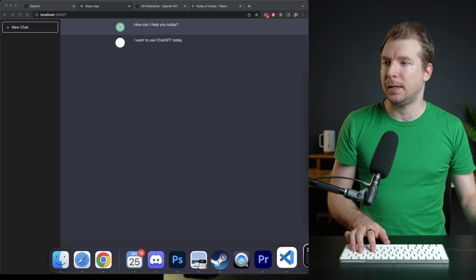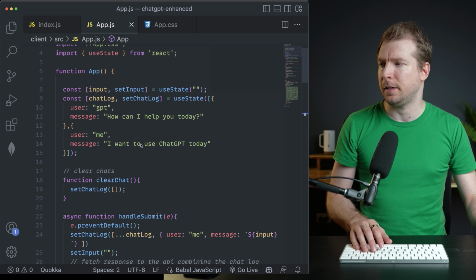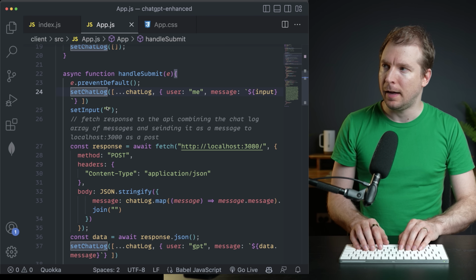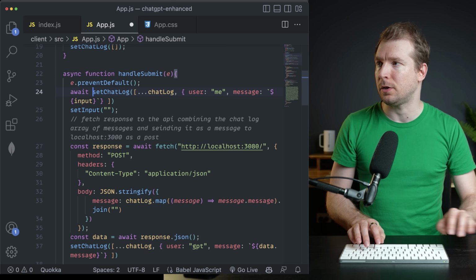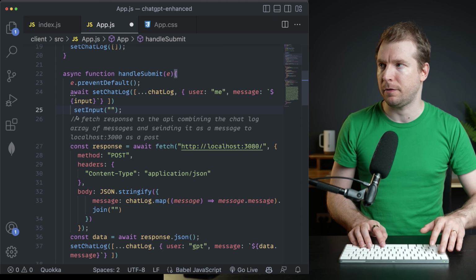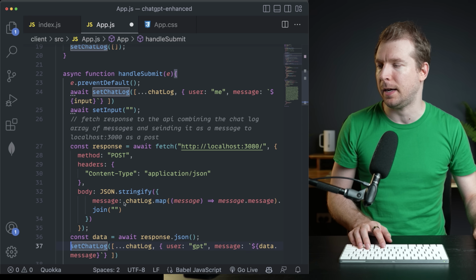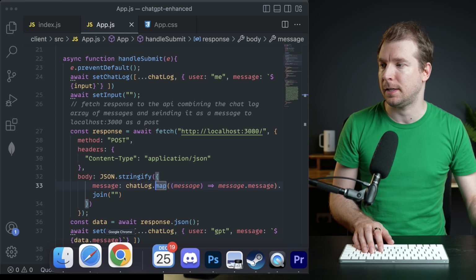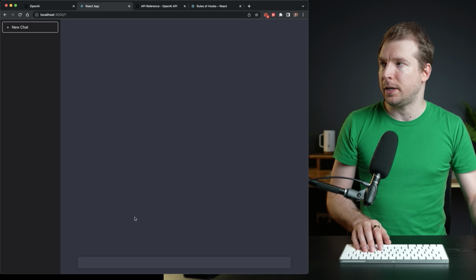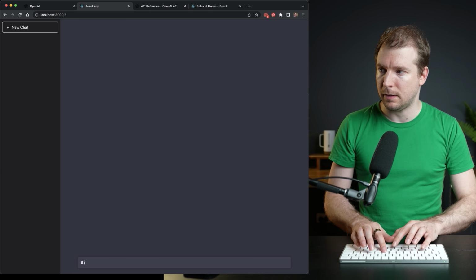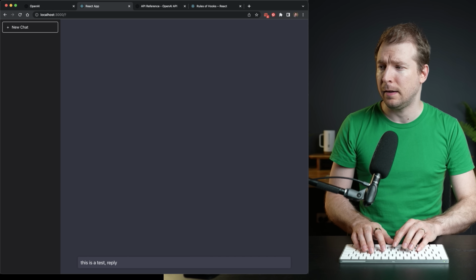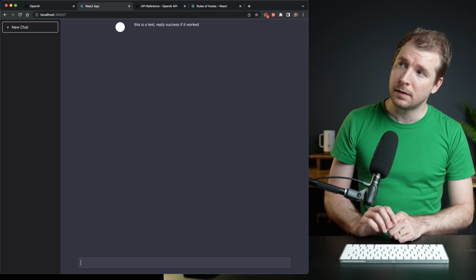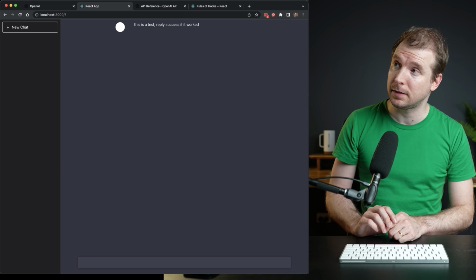Then on top of that, we want to do a couple of things here. For these messages, we're doing quite a few set states. So I'm gonna do an await on each one of them, simply because if you do them out of order, it might actually have some complications, I've noticed. So I'm just gonna save that. So now we're gonna refresh and then say, this is a test, reply success if it worked. Hit enter. Let's see if ChatGPT comes back with a success.